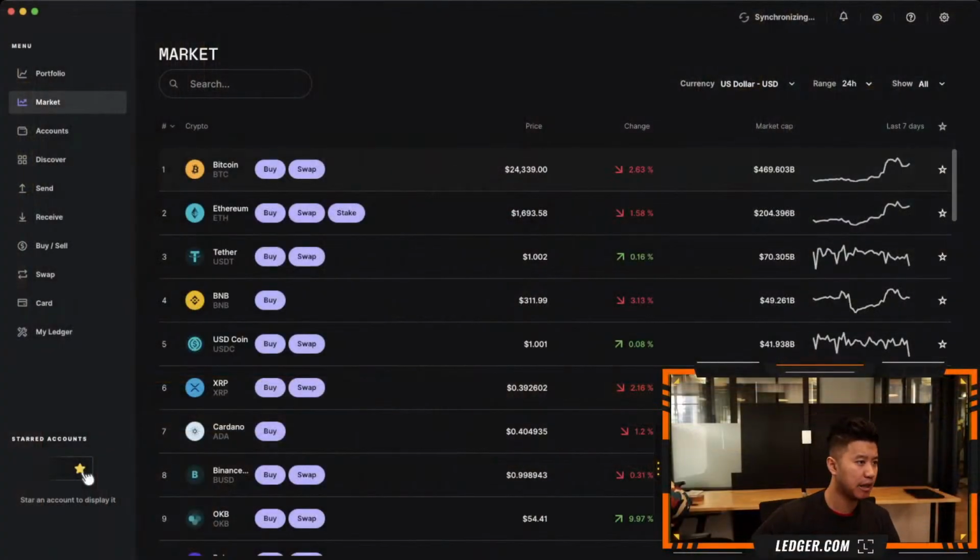Do we have anything else? See what else I can show you guys while we wait. Yeah, I can show you guys a few other things since no one has any other questions. I'm going to show you guys a few cool features in Ledger Live. This isn't really a feature, you're probably going to click on it and not know about it.